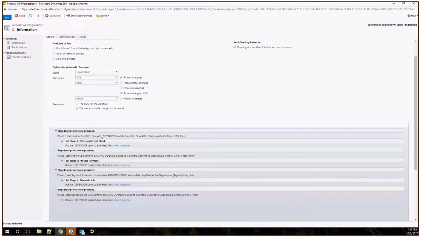The way the workflow is configured is that it's going to progress the stages one at a time. And because the condition gets met multiple times, the workflow will activate multiple times and you can progress multiple stages at once. So it took me a little bit to figure out how to get that right. But that's how it works.